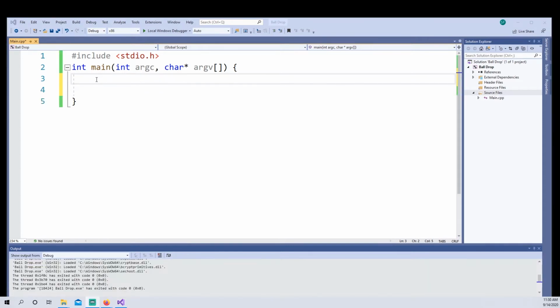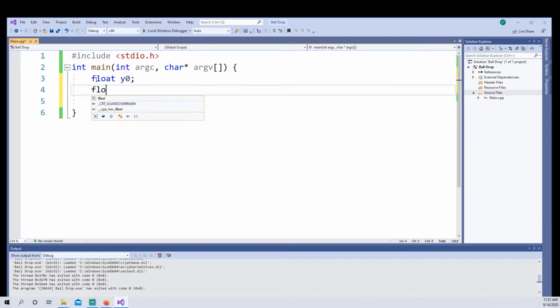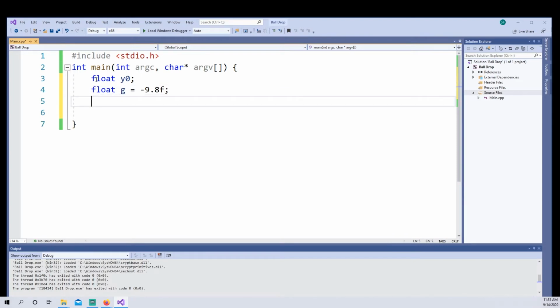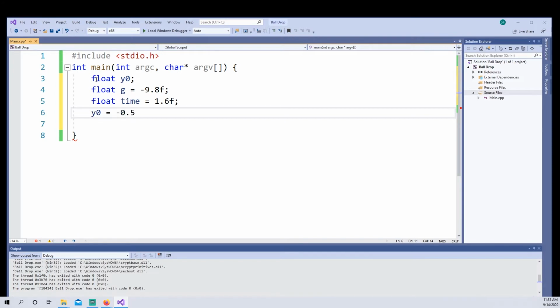Let's start over. And this time, let's do what I did in the last video, but this time in code. So I'm going to set up a y0, make gravity equal to negative 9.8. Don't forget to put the f in there for floating point. Time is 1.6 seconds. Let's write out the math equation. There you go. Maybe I can clean that up a little bit.